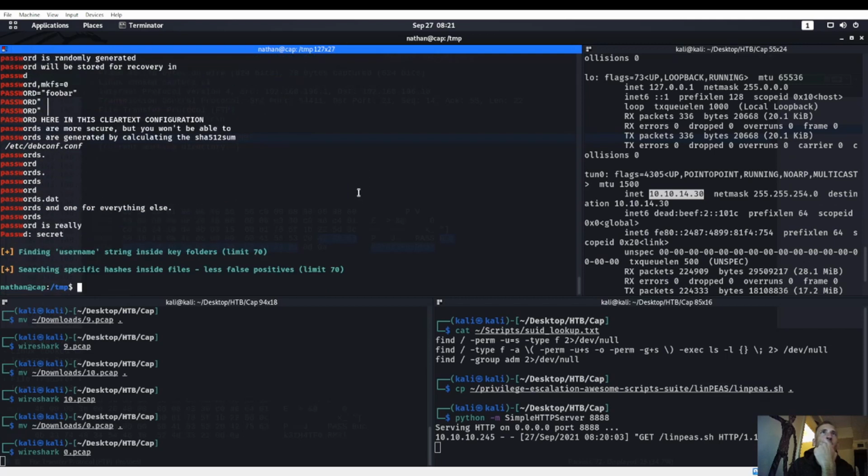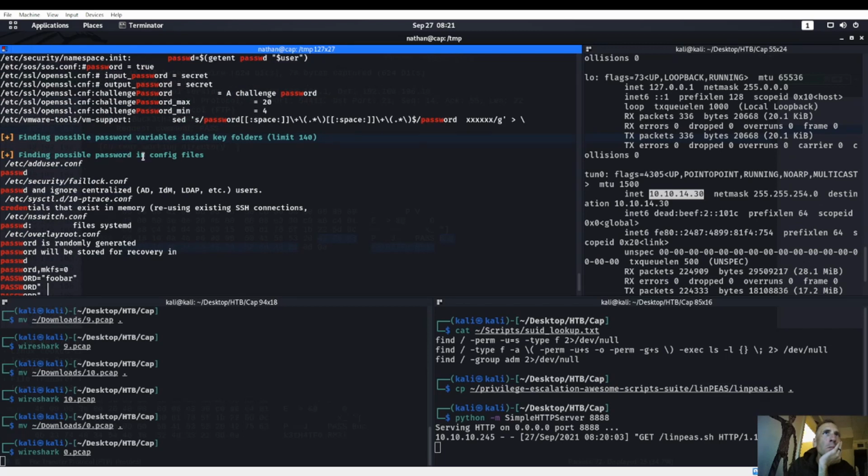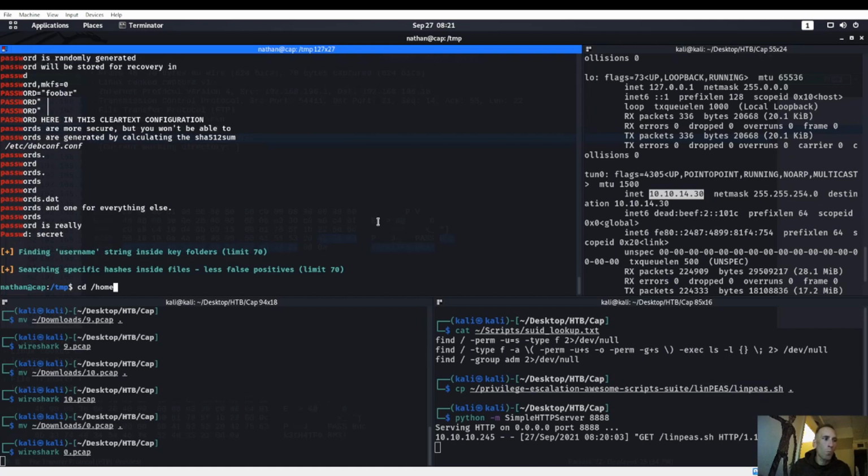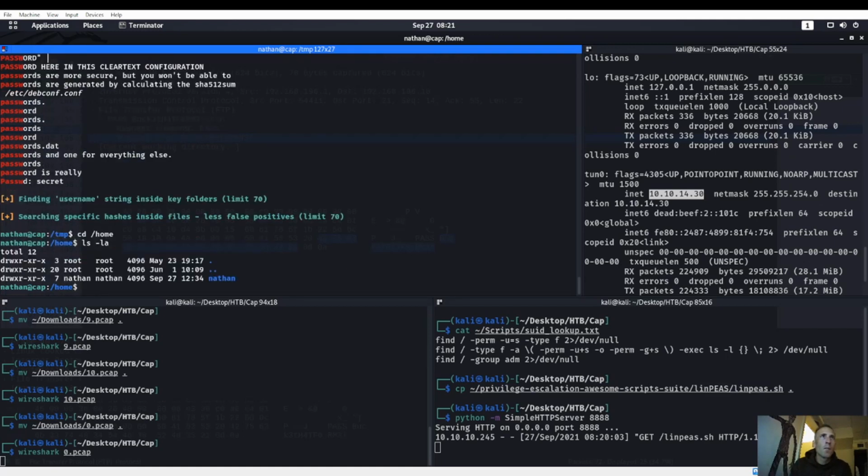Alright, so not seeing anything in there. Let's go ahead and cd into his home. What is this? Possible password config files. Okay. I'm going to cd into home. Password is really password secret. Everything else, password, not that. I don't know, that's weird. cd into Nathan.